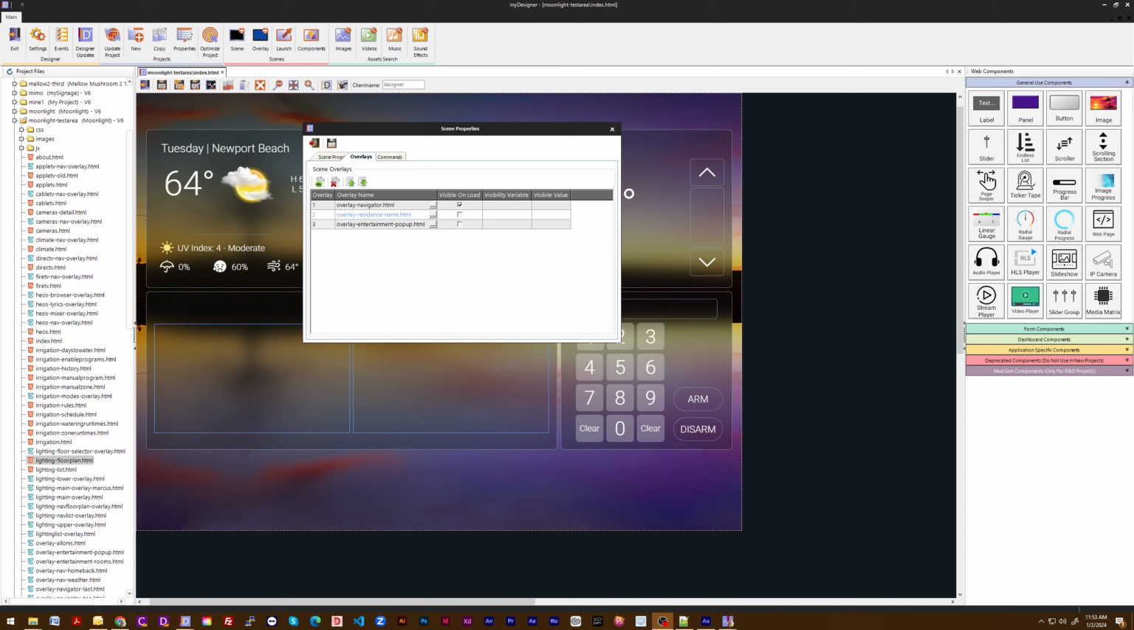The last tab is where you can put in commands that get executed when the page loads. You can specify either a client command, server command, or both. Client commands are executed locally on the tablet or handheld and do not require communication with the server. Server commands are sent directly to myServer for processing. The syntax for both of these commands will be covered in their own video.